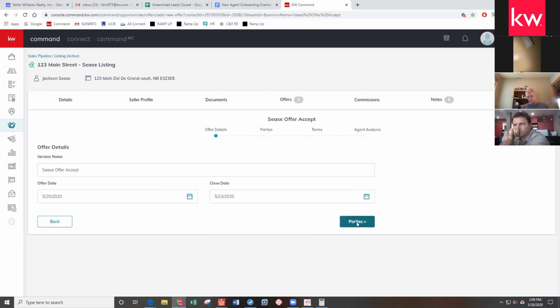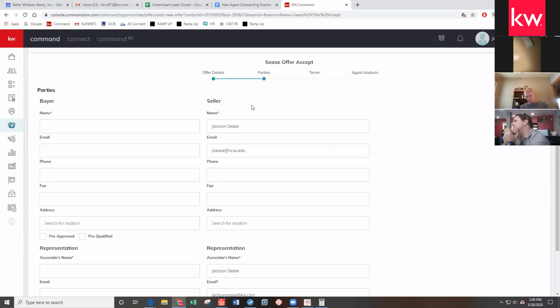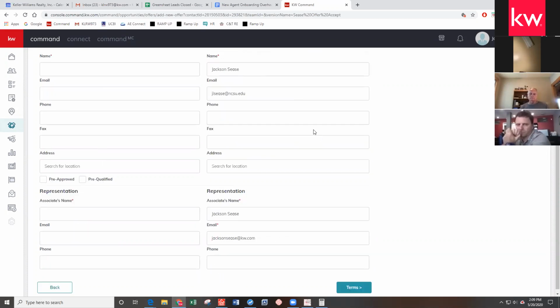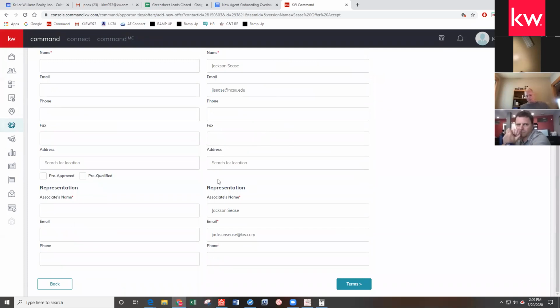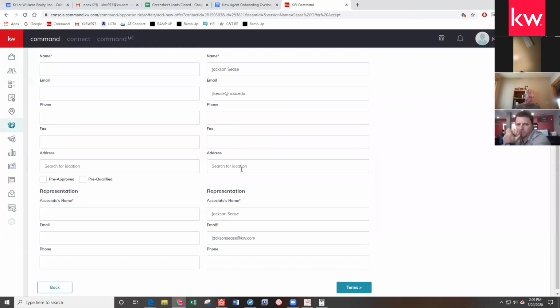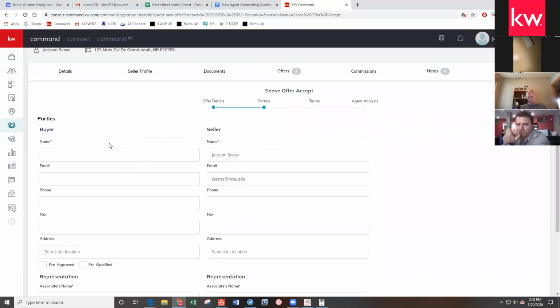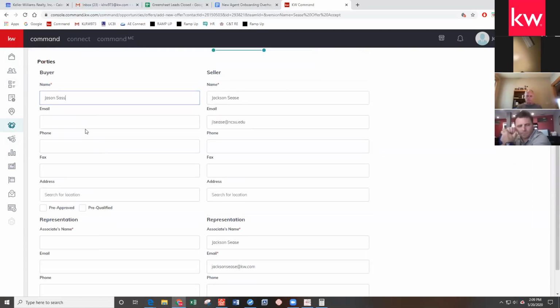Now I want to go to the parties. So I'm going to have to fill out information for both the buyer and seller parties. Of course, since this is my listing opportunity, all the seller information is already filled out for me. I can fill out any of the phone facts or that kind of stuff, but I don't feel the need to right now. So now I need the buyer party. Let's just say this is Jason Sass. That's close enough.